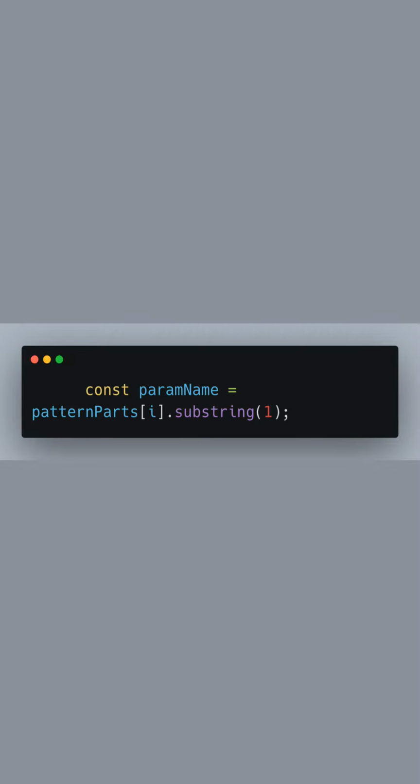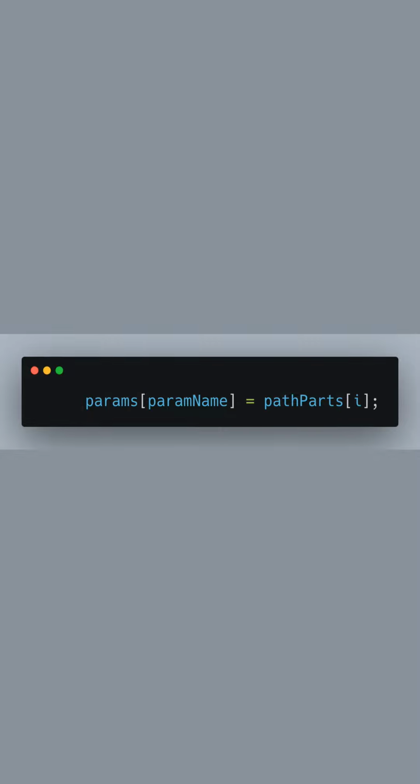We extract the parameter name by removing the colon from the pattern segment. This name will be used as a key in our params object. We associate the extracted parameter name with the corresponding segment from the path in our params object.